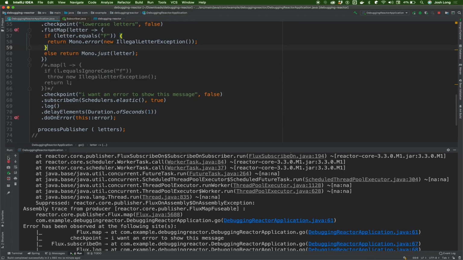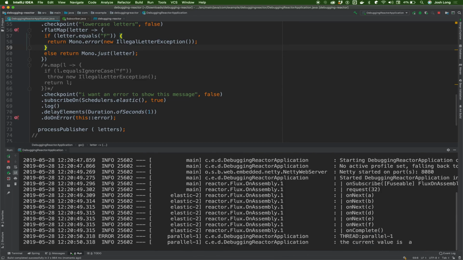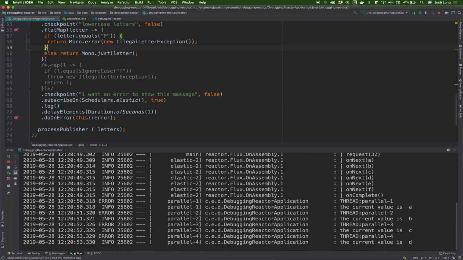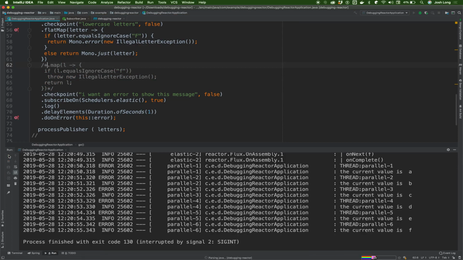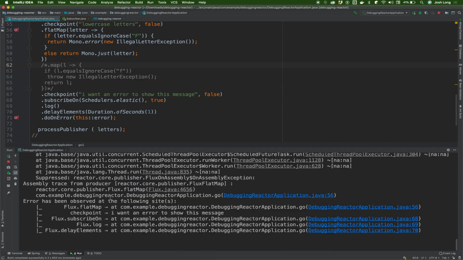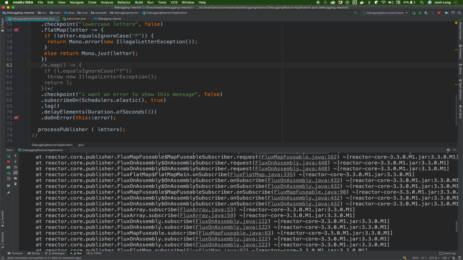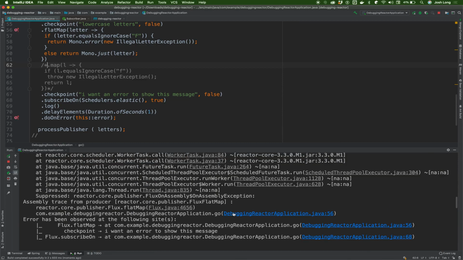Let's try that again. Oh, nope. If letter equals ignore case. Keep that commented out. Okay, so here we have the same thing. We can see that FlatMap is where the error happened, right?